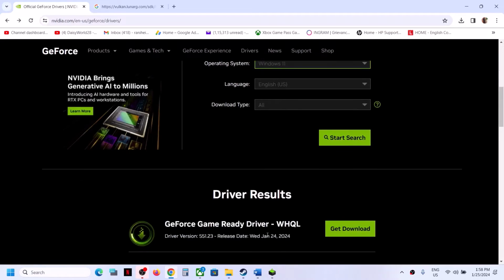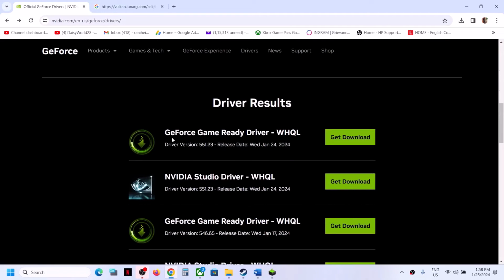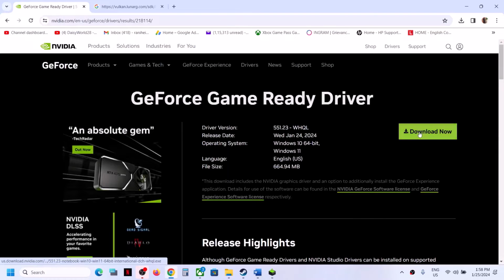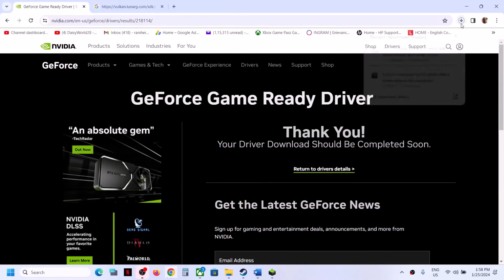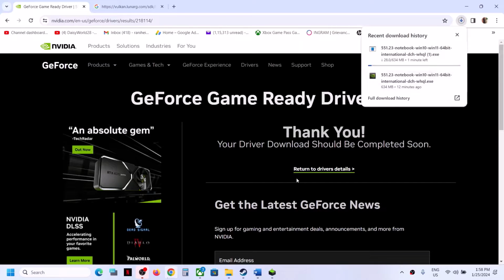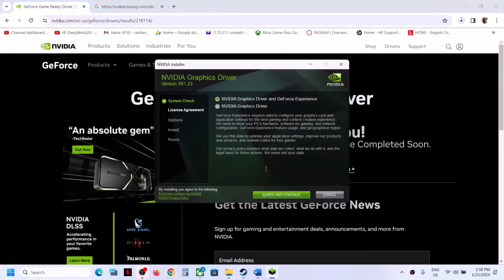Now once you click on Start Search, scroll down. The latest GeForce Game Ready driver right now is driver version 551.23. So click on Get Download and then click on Download now. Now once the download is complete, run this exe file. Now once you run the exe file, you will see the screen.